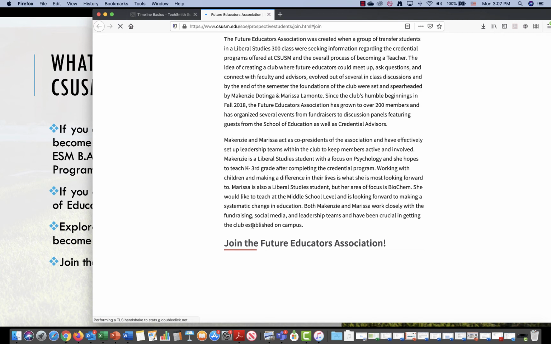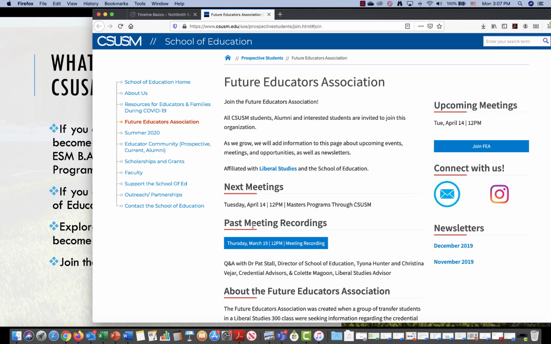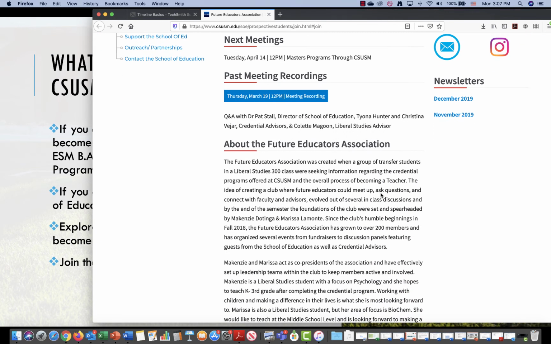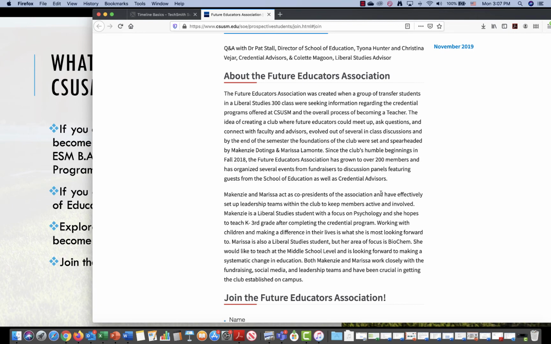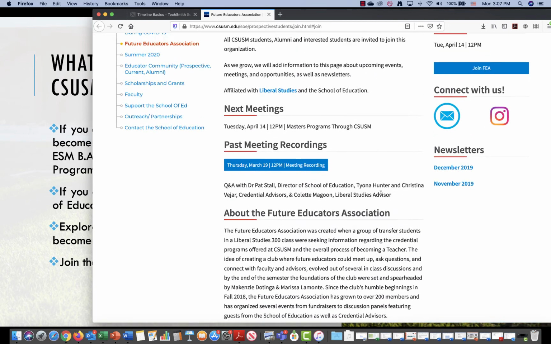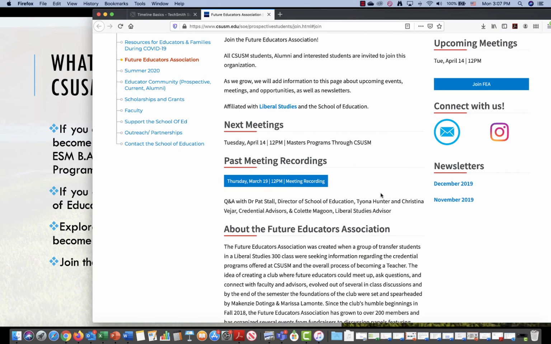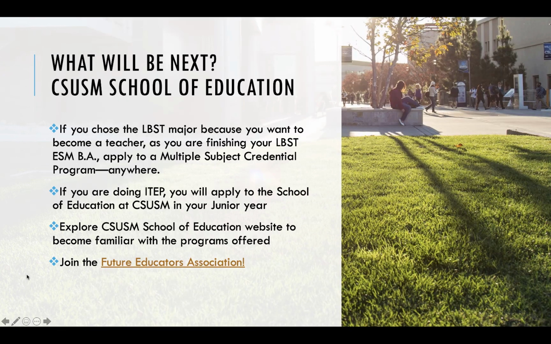The Future Educators Association is an association, it's a club that has a membership of over 250 students at this point, and it's run by students, organized by students, and you can get a lot of information and resources that will help you on your path as you navigate becoming a teacher in California.